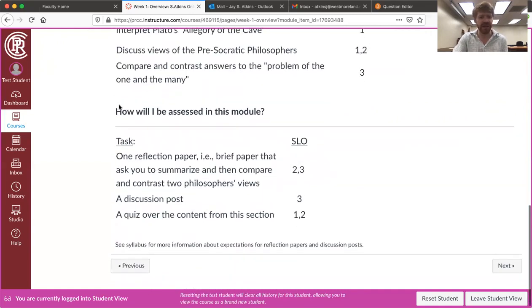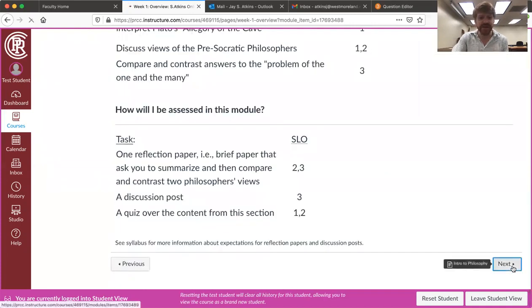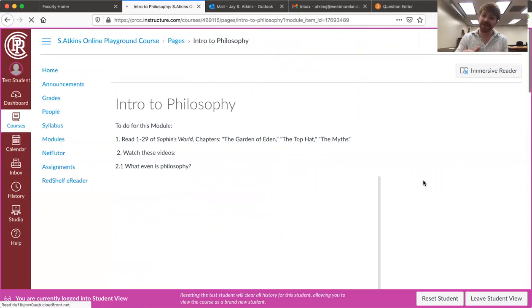Then you'll see here, how will I be assessed for this module? Pretty much every week you'll have some combination of a reflection paper, a discussion post, and a quiz. Every week you'll have one reflection paper, at least one discussion post, and some weeks there are 2 discussions, and then at least one quiz pertaining to the entire week. Very straightforward. If we go down and click next, that will open up the next page of the module.